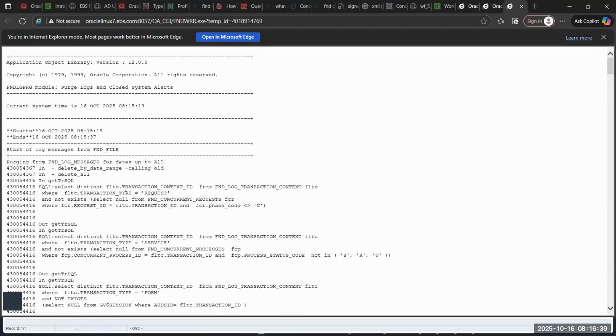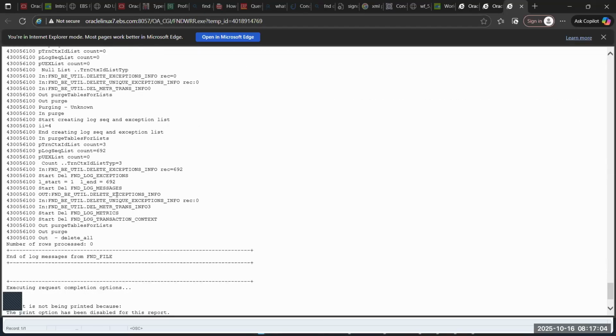Logs and all, it will delete. Date range and all. See, there will be a table, log and log messages. Up to that date, all the data and the tables it will clean up. This is the log start and stop everything.